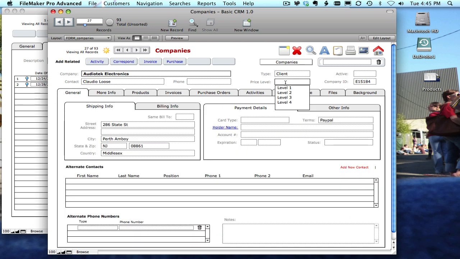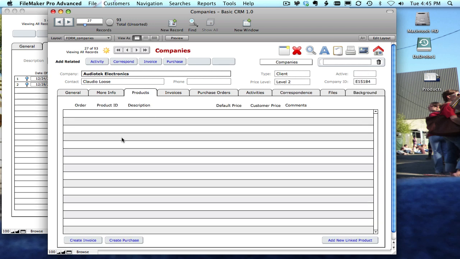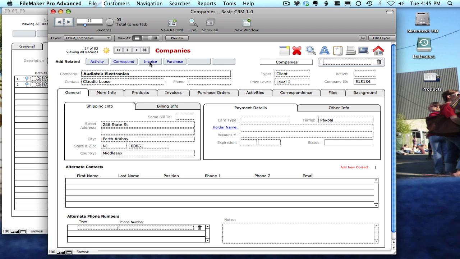Let's go ahead and set them up as a price level 2. Now we're not going to use the products area because that's used in a different area, and for more information on that, check the companies movie on the InBusiness Basic CRM website. Instead, we're just going to create a new invoice from here. So I'm going to create a new invoice.